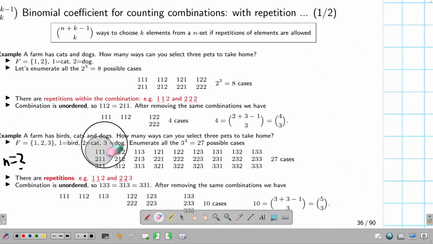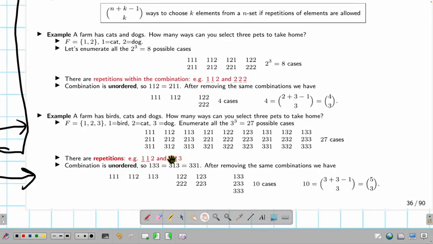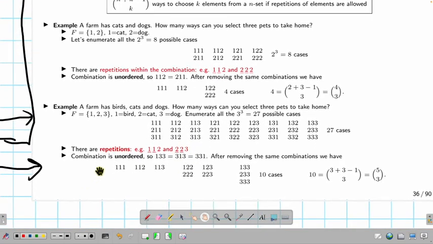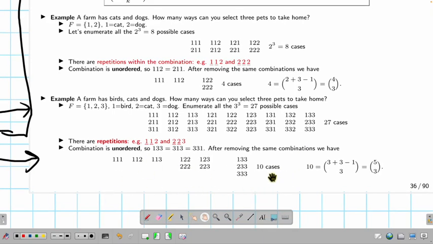But again, now we're talking about repetition. You see, in 111 we have repeatedly chosen 1. In 112, we have repeatedly chosen 1. So there is repetition here. For ordinary combination, we don't allow repetition, but now we allow it. Also, combination is unordered, so 133 is the same as 331 and 313. If we remove all those same combinations, we get this. If you count them, this is 10.